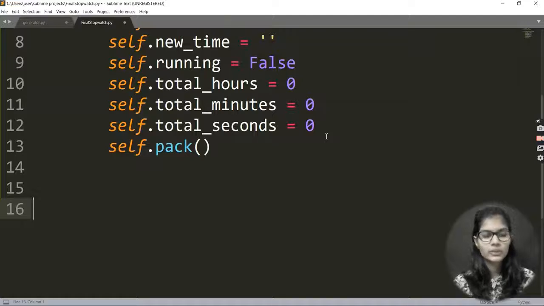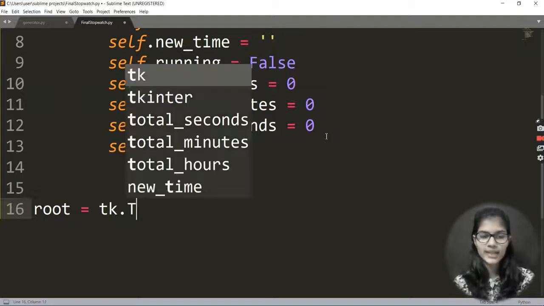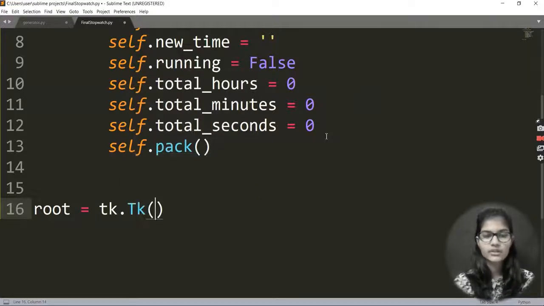So after this, what I'll be doing is taking the root. Root is basically my variable in which I'll be storing my Tkinter window, right? So root is equal to tk dot. This tk is a short form which we have given to the Tkinter library. I'll be putting a dot here. After that, I'll be applying a capital T. Now this capital T and small k is actually referring to my Tkinter window that will be made.